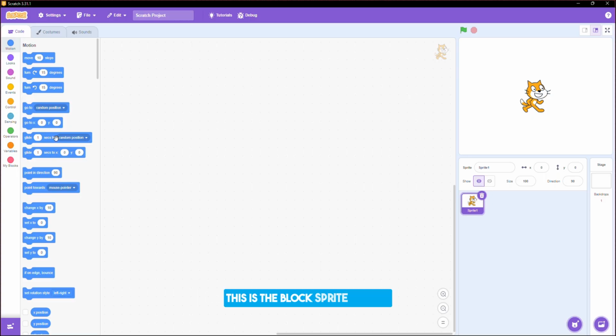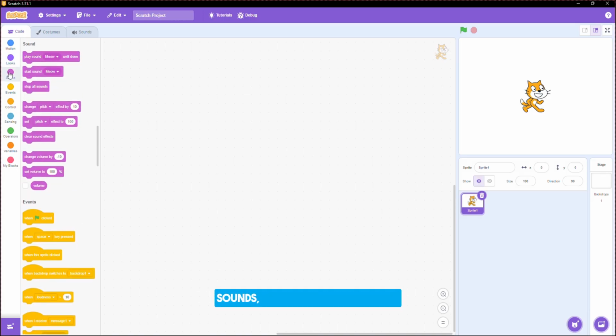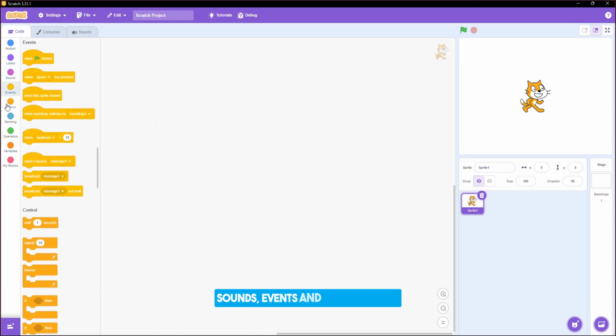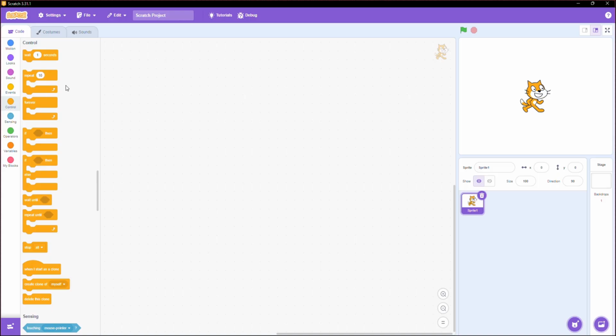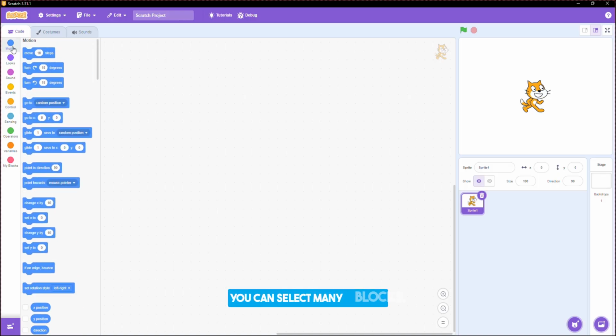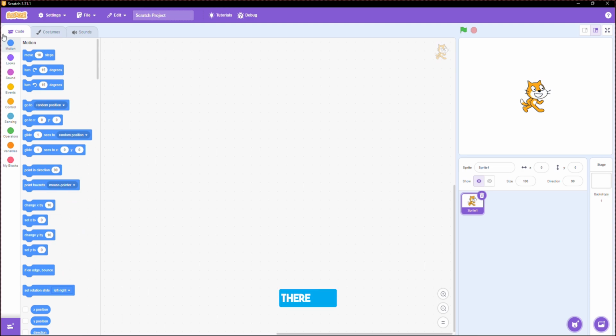This is the blocks palette. You can take the blocks of the categories of motion, looks, sounds, events, and even control. You can select many blocks. This is the tabs bar. There are many tabs over here, such as settings, file, edit.